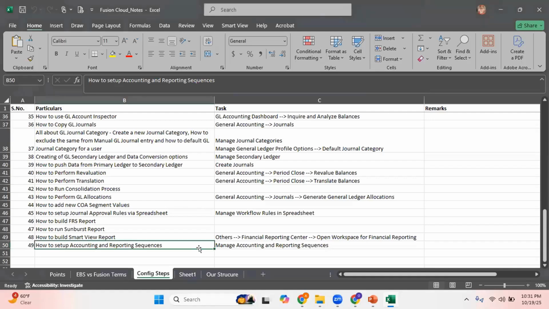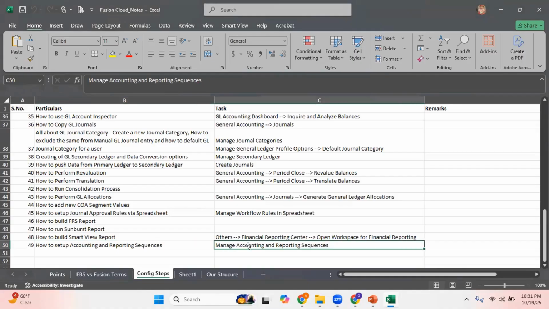As per the Fusion Financials training series, this is what we will be discussing in today's session: how to set up accounting and reporting sequences. And this is the task, manage accounting and reporting sequences. But before we get into the task, let's understand what are these sequences.